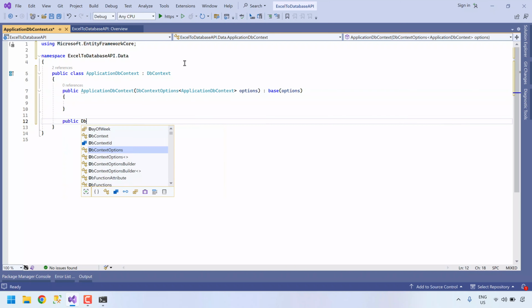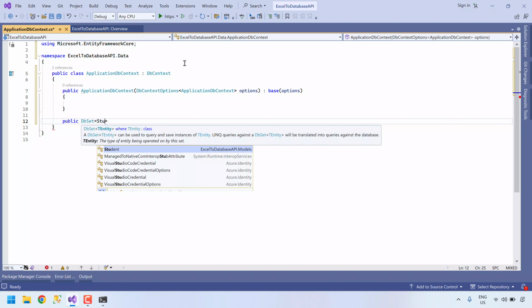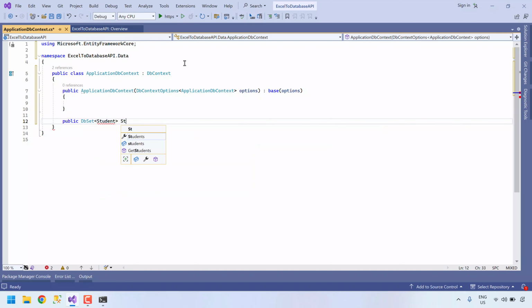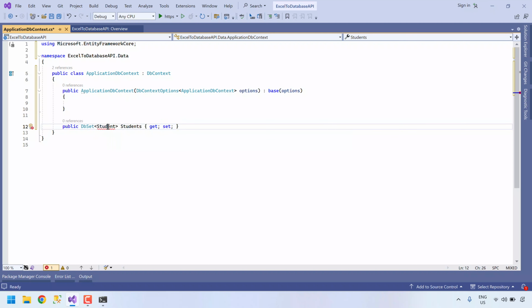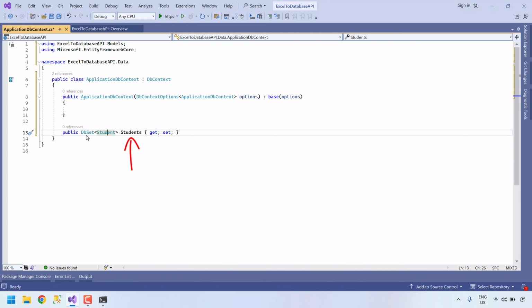Now add a DbSet for Student. Without mentioning this DbSet, the database table will not be created. Student is the model name and Students will be the name of the table in the database.